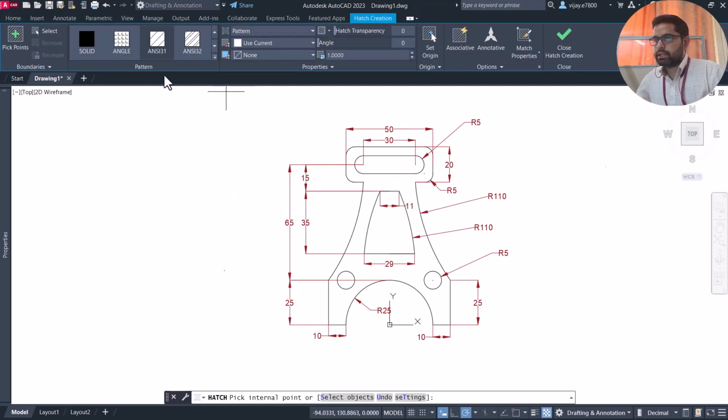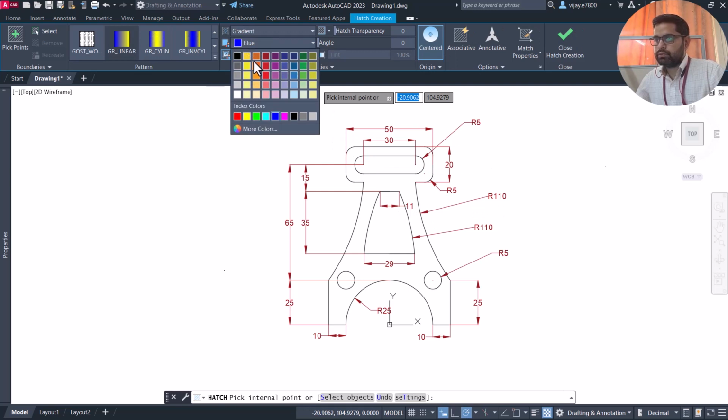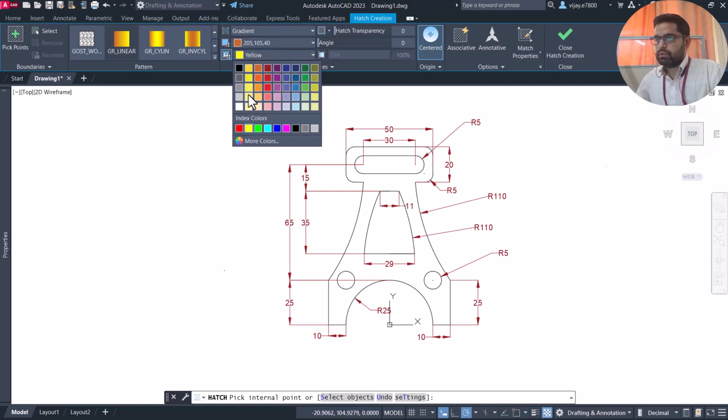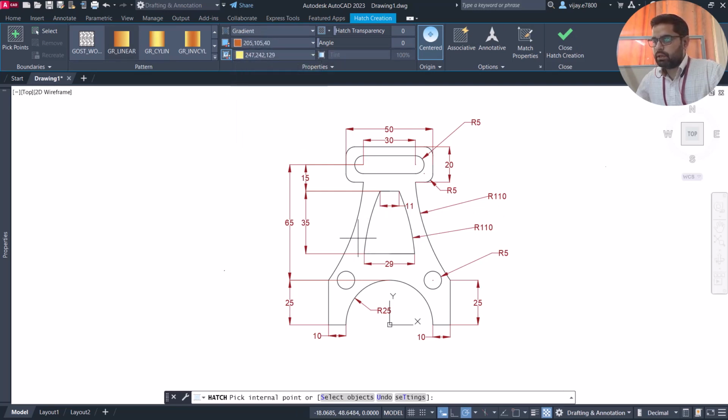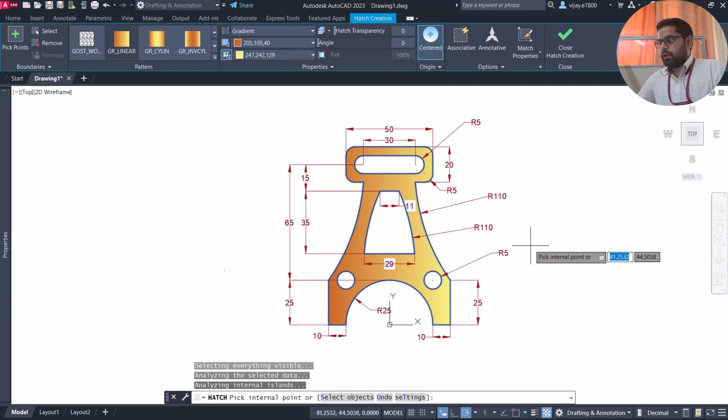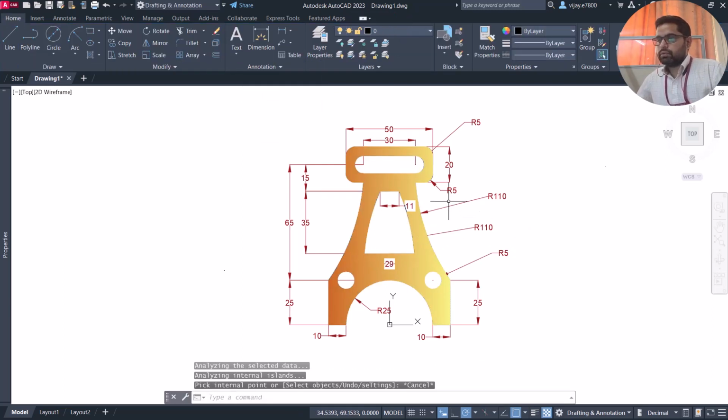Click on hatch again. Use the same gradient. Use whatever color you want to and click inside the area, and we are done. So this is the completed drawing, and that's all for this video.